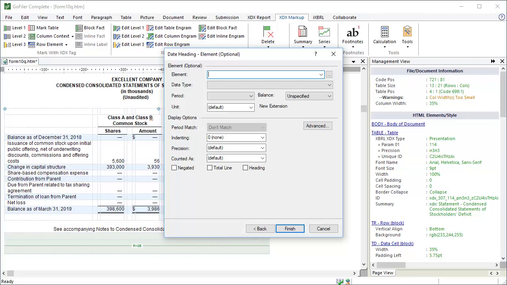We have a date heading that shows the balance at a particular date. The element in this case is the stockholders' equity element. Choose whichever stockholders' equity element corresponds to your data. We previously selected the stockholders' equity element for the balance sheet because our company uses this element to express the stockholders' equity line item, so this is the element we're going to use here.